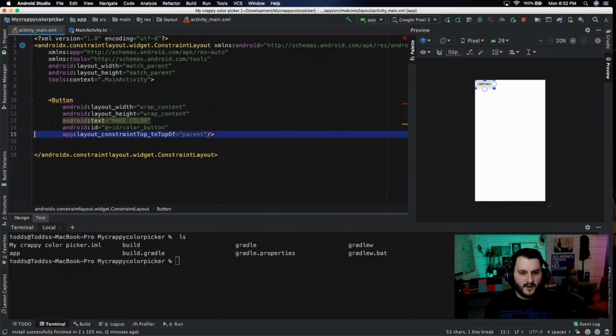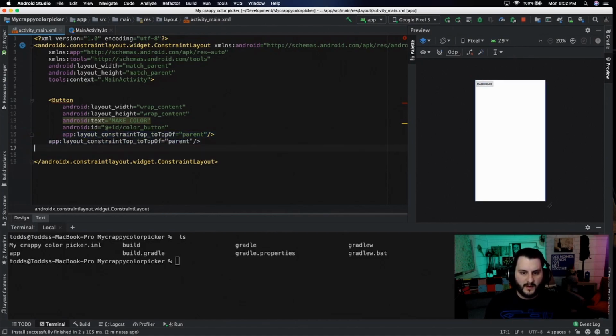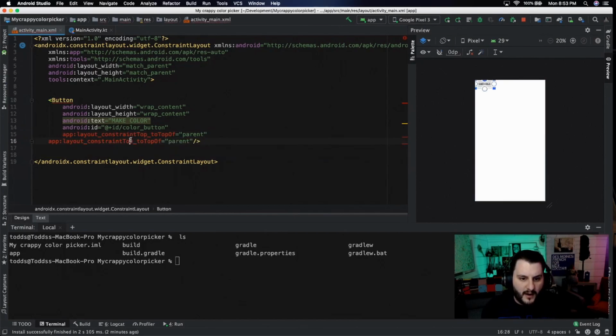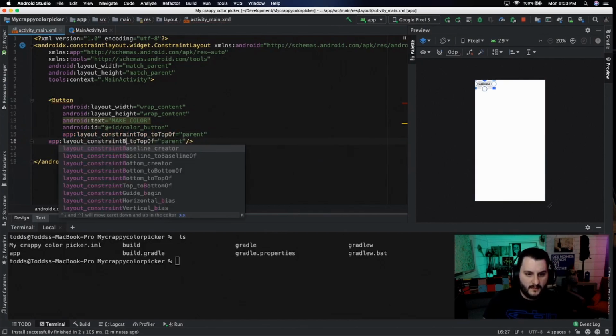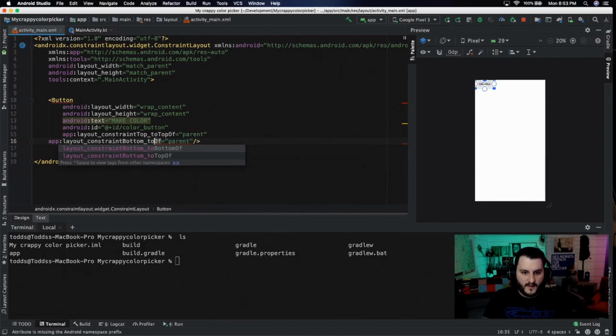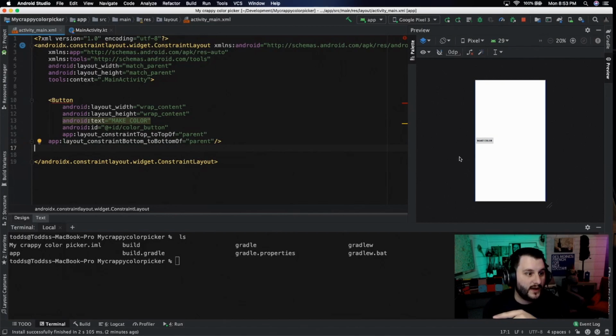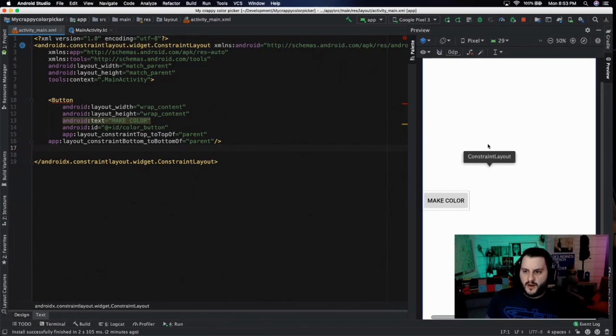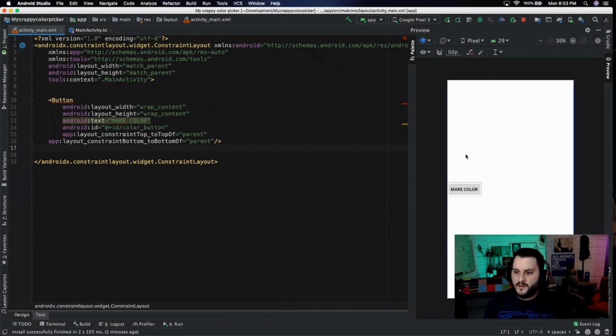We're also going to say the same thing, where we're going to paste it, but for the bottom of the bottom. Okay. Bottom, so we're saying our view's bottom to the bottom of parent. You can see right away it moved. I hope you can see that. I'm gonna make that bigger. There we go. You saw it kind of like go straight to the middle there.